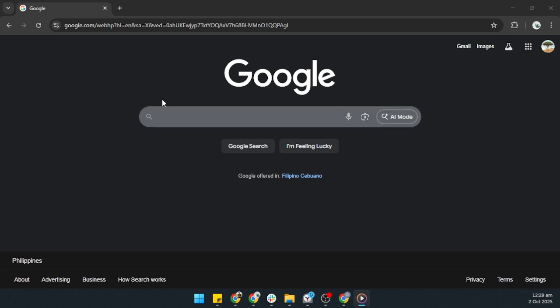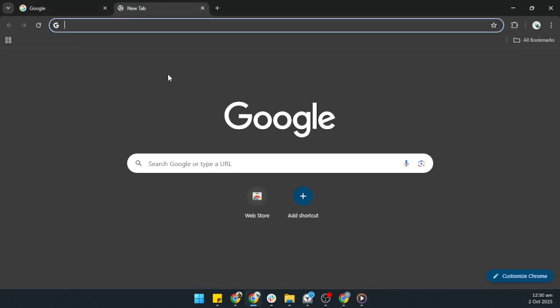First things first, you'll need to open a new tab in Google Chrome. This step is crucial as the customization options we're looking for are only accessible from there. If you're not sure how to open a new tab, simply look for the plus sign next to your currently open tabs and click it. This will pop open a fresh new tab page ready for some stylish updates.